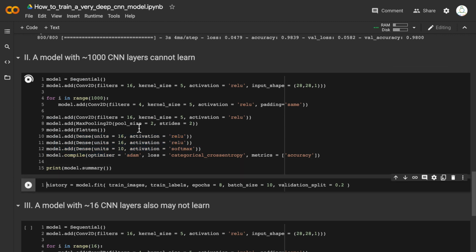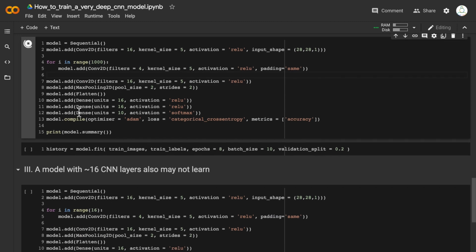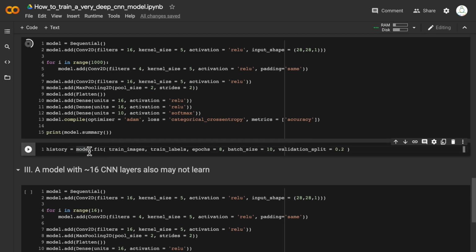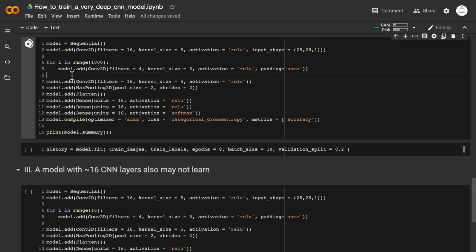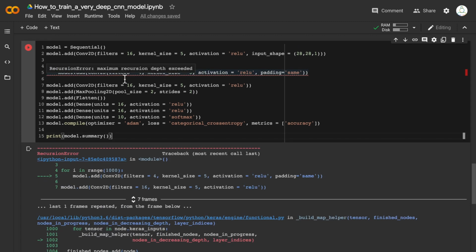It will take a little bit of time even to build this model because we have a lot of layers here. 1,000 layers is really a lot. And once the model is ready and loaded in the GPU, we will run model.fit to see how long it takes to do the training and whether or not it can learn. This is taking quite a while because this is a really big model. We've actually run into some issues here. It looks like Python's default recursion depth is not allowing us to build very large models.